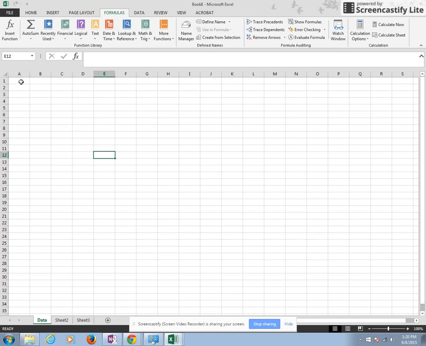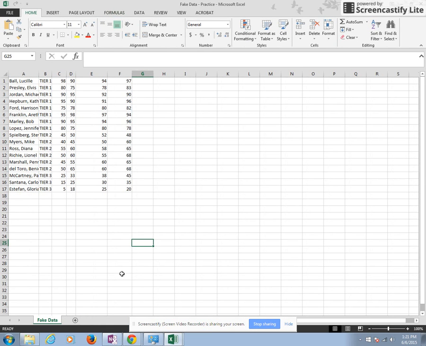To enter data, you just click on the cell and just start typing to enter information. To save a little bit of time, I'm going to pull up some fake data that I've already typed in to show you a few formatting tips.